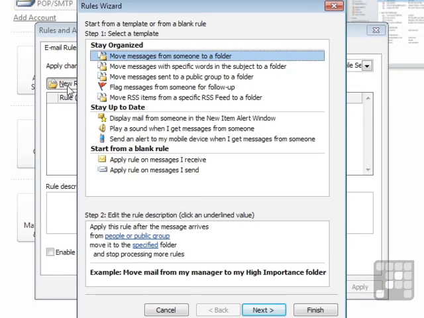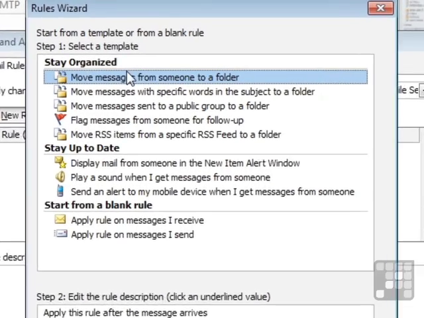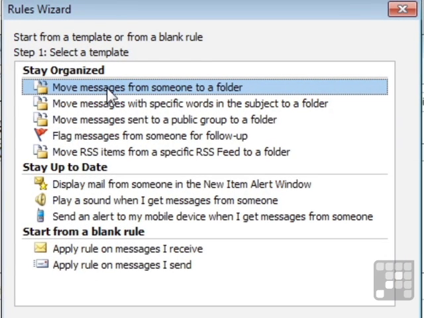Now to create a new rule, we can either choose some of the predefined templates. So we have here Stay Organized, and there's a number of templates. Move messages from someone to a particular folder, move messages with specific words to a folder, move messages sent to a public group to a folder, etc. Stay Up to Date: display mail from someone in the New Item Alert window, play a sound when I get messages from someone, so you can determine that you get a different sound from different people. Send an alert to my mobile device when I get messages from a particular person. Or start with a blank rule.